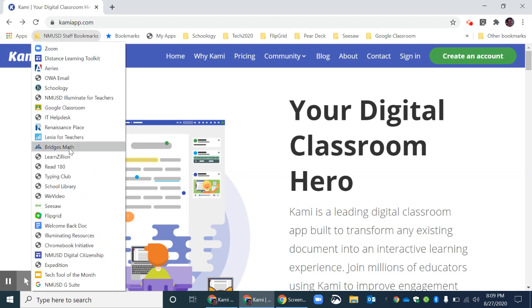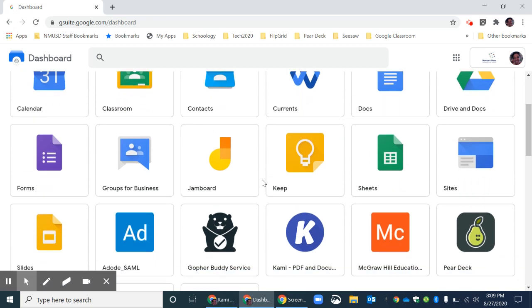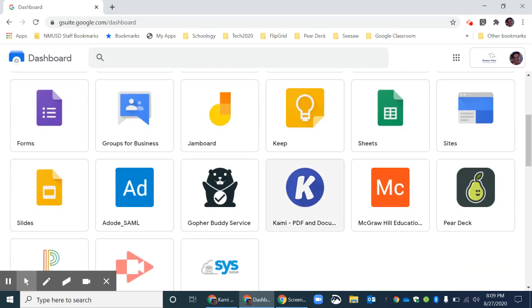If I click that and I go to the very bottom, you'll see that we already have Kami. It's in our G Suite. If I scroll down, it's right here. It's the app, the Kami app. It's right next to this cute little gopher. Look at that. Such a cute little logo. So if I click on the Kami, it's going to open up the Kami app.